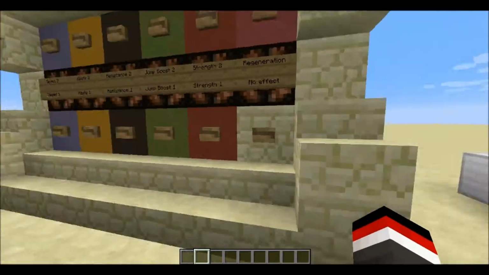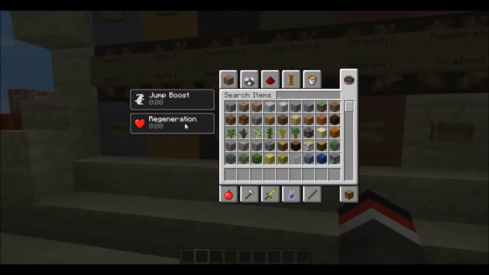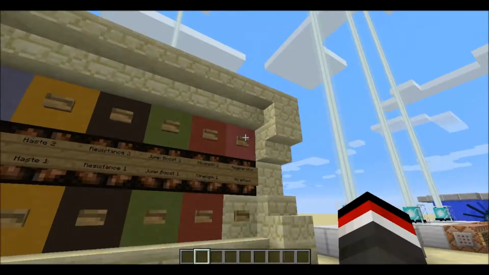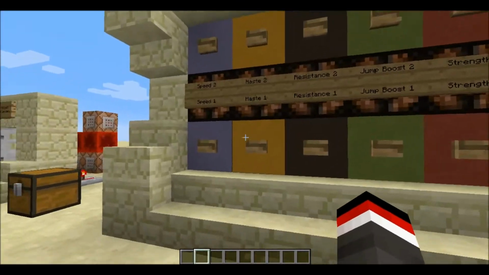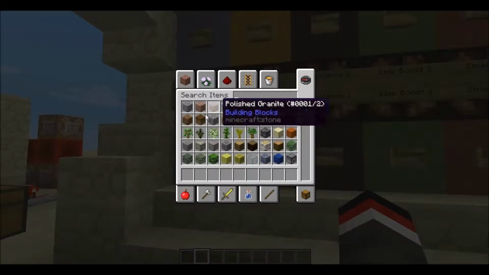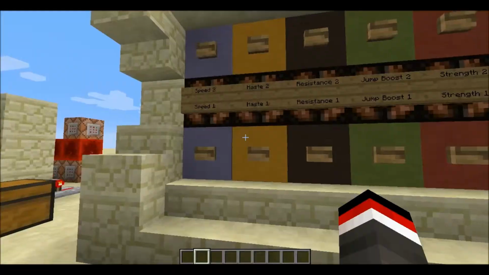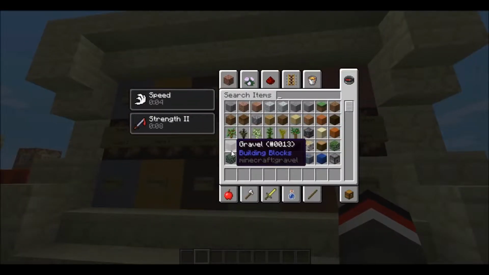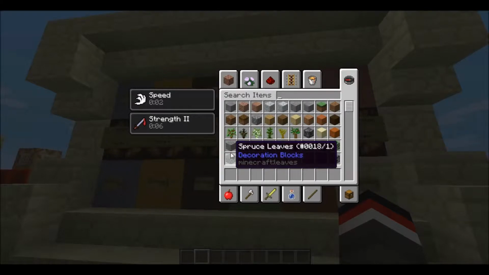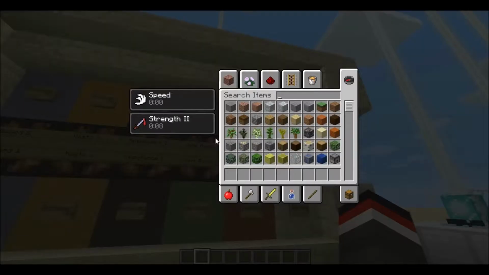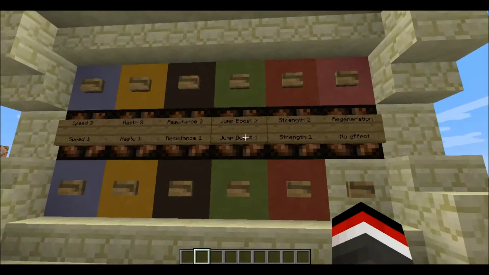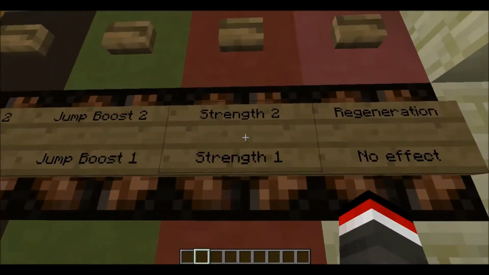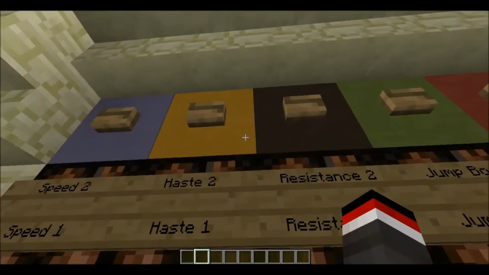I should have actually, every time you press the button it clears the effects from you. I should have done that, but I'm happy with this. So let's try speed 1, and in a second we'll have speed 1. There we go, speed 1, and let's see if we can add some strength 2 to that. There we go. No, it doesn't work. So you can only have one secondary effect, obviously. So basically I can just pick the effects I want.